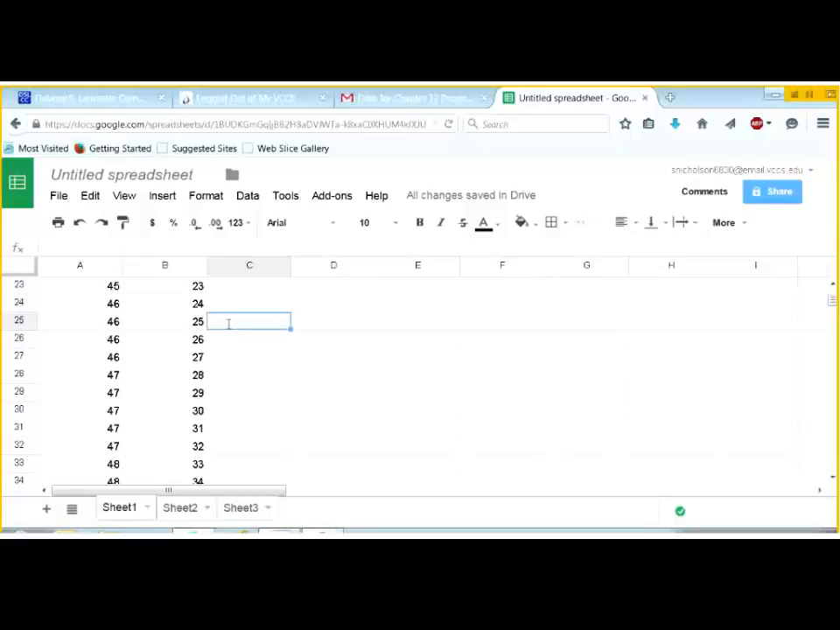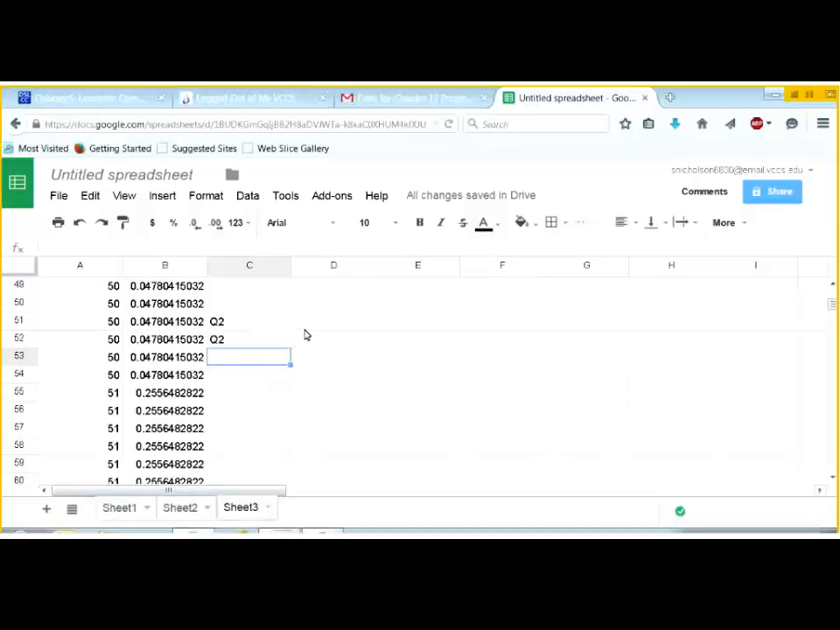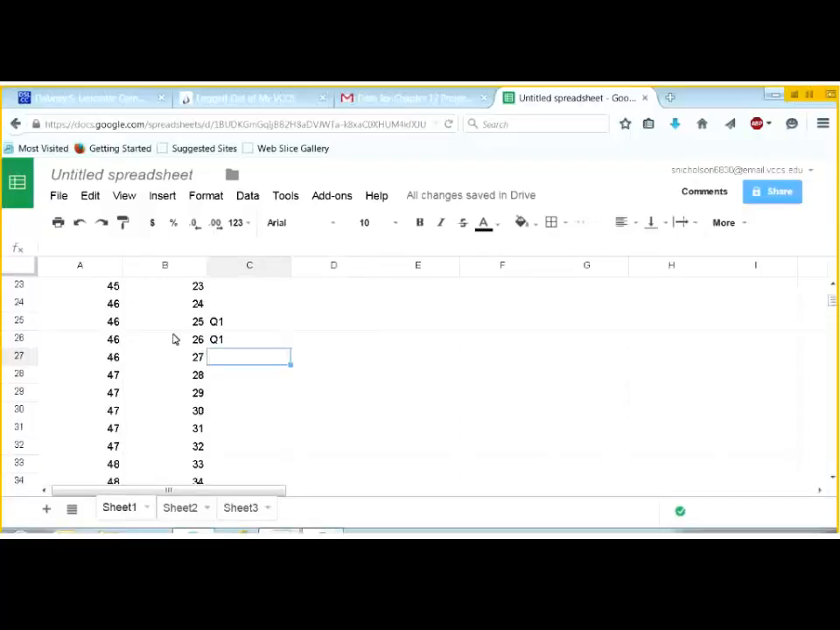And because it's even, Q1 is going to be the average of those two. So it's going to be the average of these two, which turns out to be 46. So let's go back. 46. So Q2 equals 50 because both of these are 50.